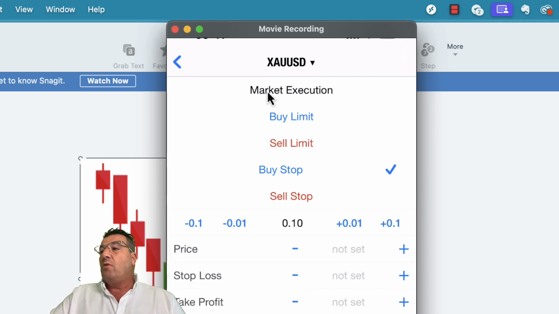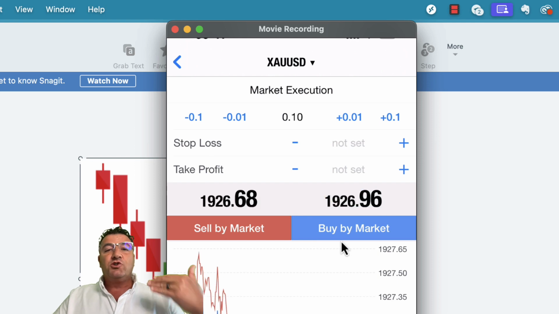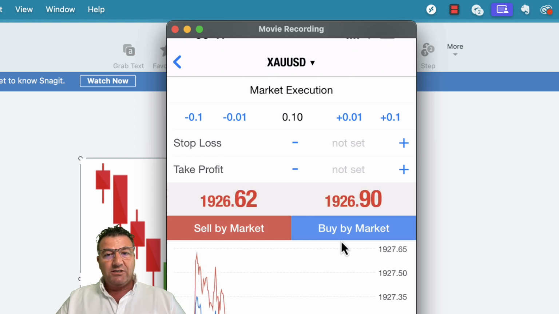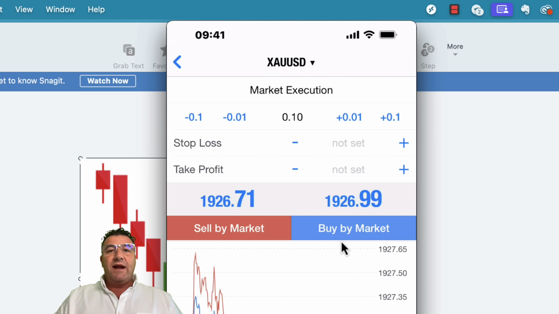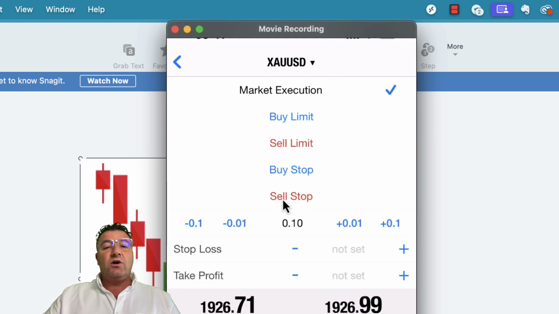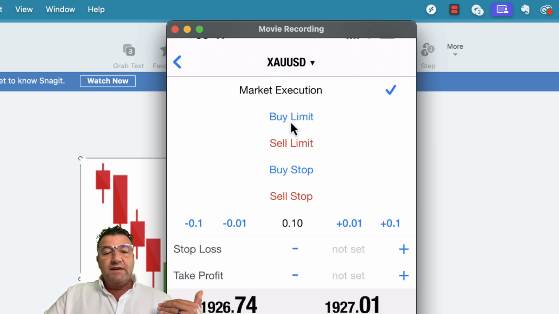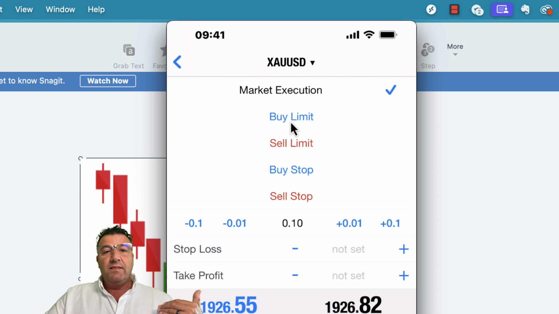So if I click on market execution, the trade options are available, and then I can click on sell or I can click on buy, and then the trade will be executed on my MetaTrader 4, and I will be trading. I've got another video that explains the buy stops, the sell stops, the buy limits and the sell limits further down in the course, which I'm not going to explain now.